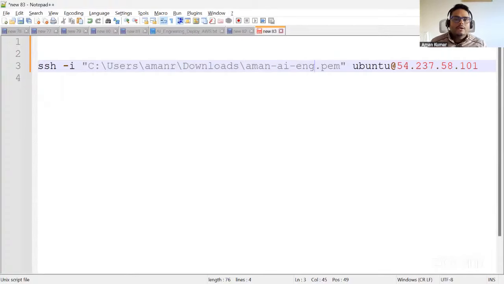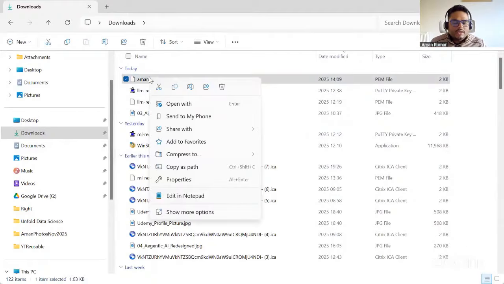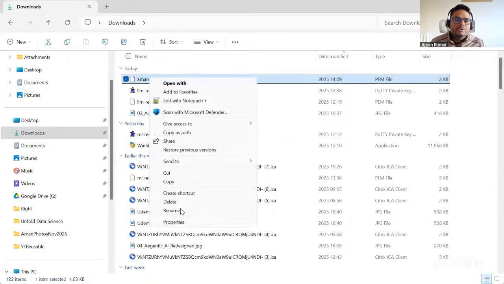Aman-AI-eng. Okay, this becomes our script, the command to log into that server. But before that, one final thing you need to check is to go here and ensure that Aman R has permission to read and write this file.